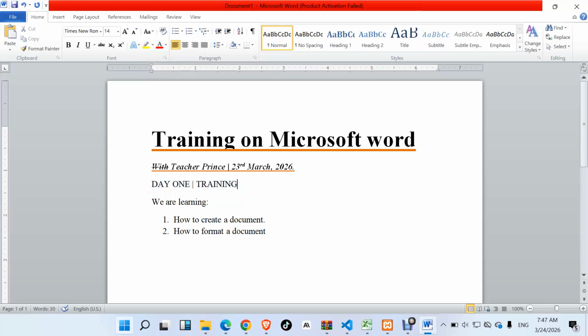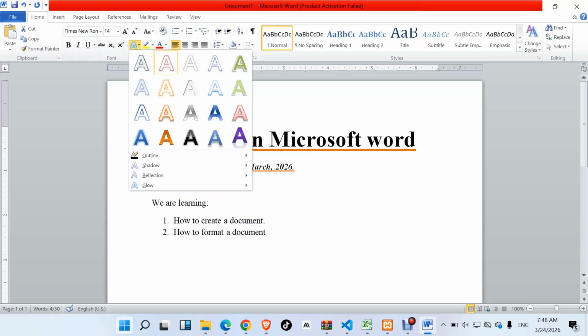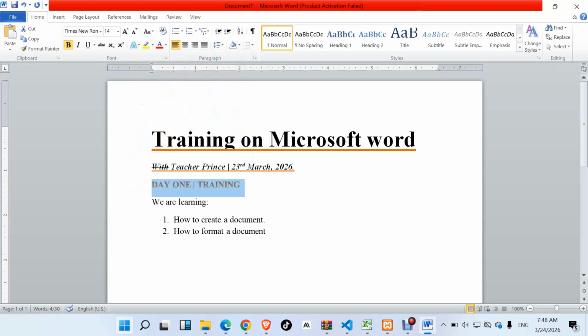So you see now training, what they want: training is we are learning how to create a document, how to format a document. Okay, so to continue further, the next thing we are going to learn here is text effect, how to give effect to your text. So we highlight this, all right? So we come to text effect and we change the effect to whatever you want it to be. I prefer this, so I select this as my text effect.